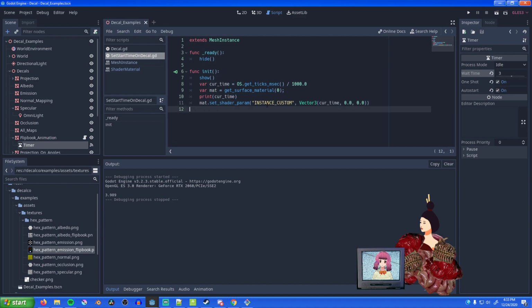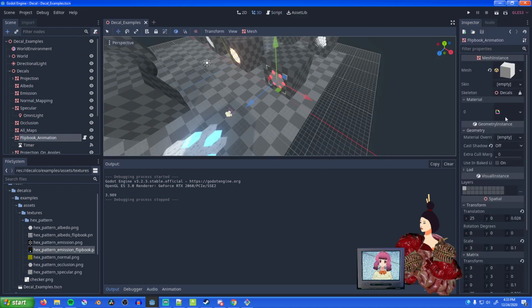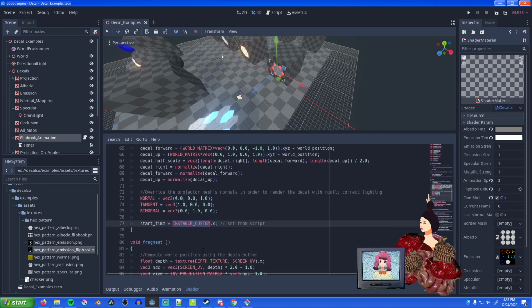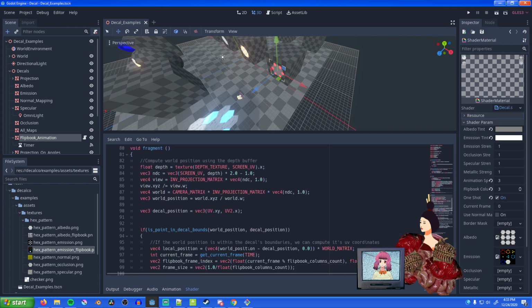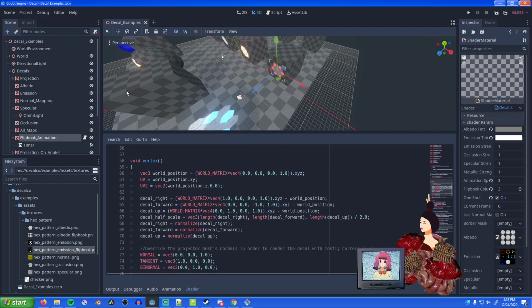Okay, so I am setting the shader parameter to instance custom. It'd be so nice if we could just do a printout or something. Is it setting it correctly though? Because it's saying start time equals this, right? Equals instance custom.x. So I could set the albedo or something to the start time. Or I could just be setting the wrong material right now.